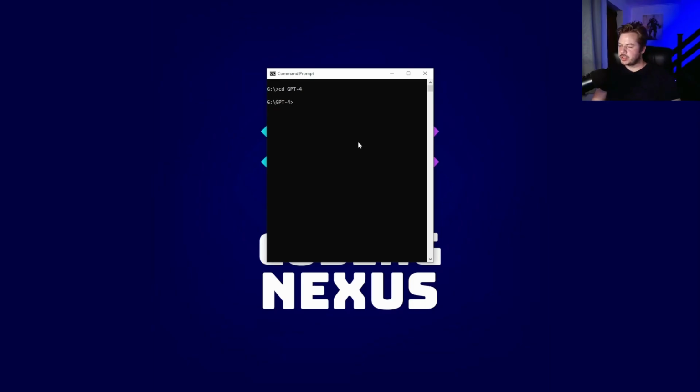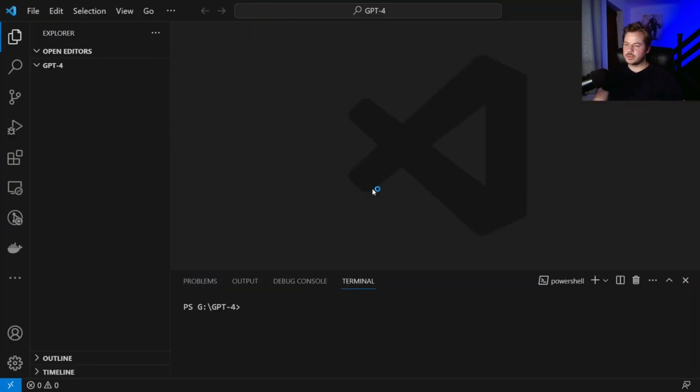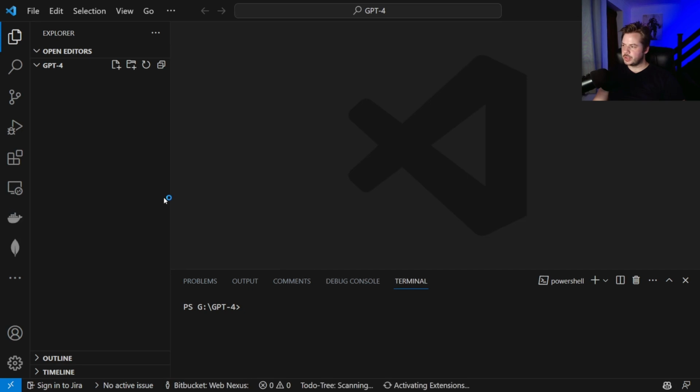Okay, so to start this project off, I've created a folder called GPT-4. I'm going to open up Visual Studio Code Editor. So I'm going to put code and then dot. And that should open up Visual Studio Code Editor for me. I've zoomed in to make it more visible for you.